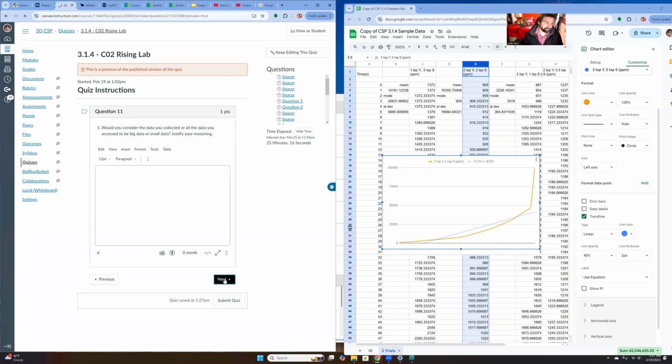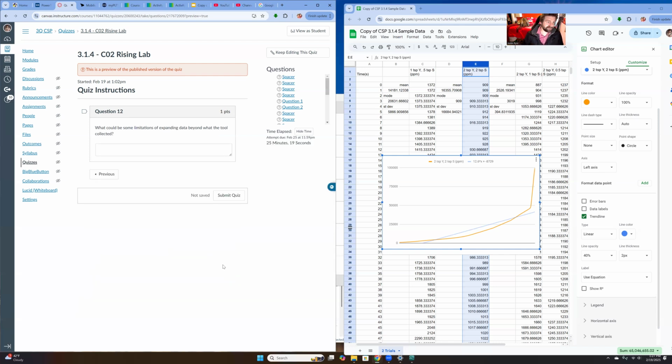This is fairly small. And what could be some limitations of expanding data beyond the tool that we collected? Just try to think about what we were able to do here and what our limitation is. We saw one limitation with the tool that we used. It saw the highest values at 100,000, and after that, it just stopped. It was just maxing out. Some other limitation is purely time. This experiment takes a long time to do. Your computer, your Chromebook might have gone off and turned off, making this experiment null and void.